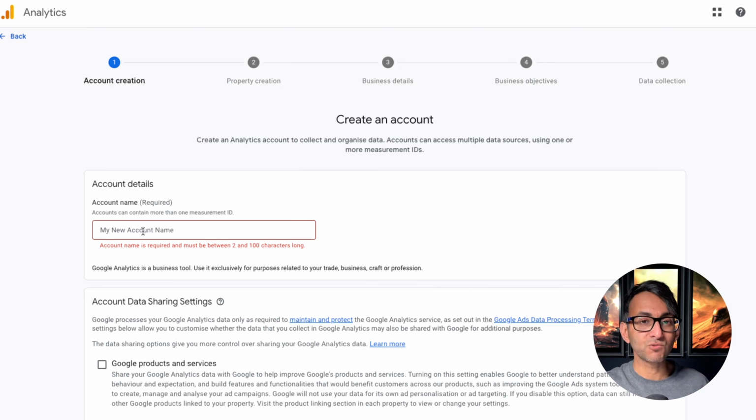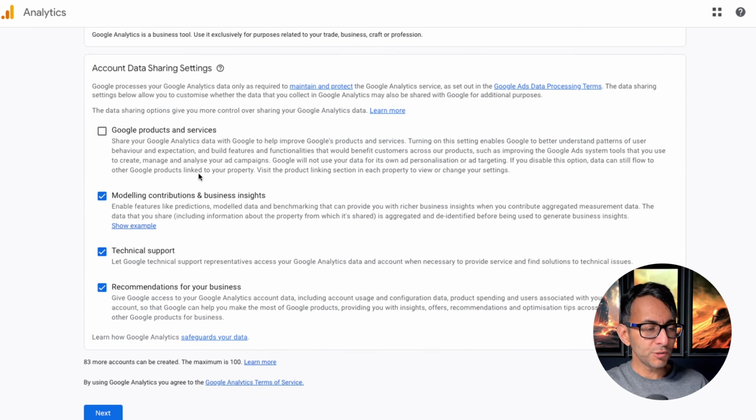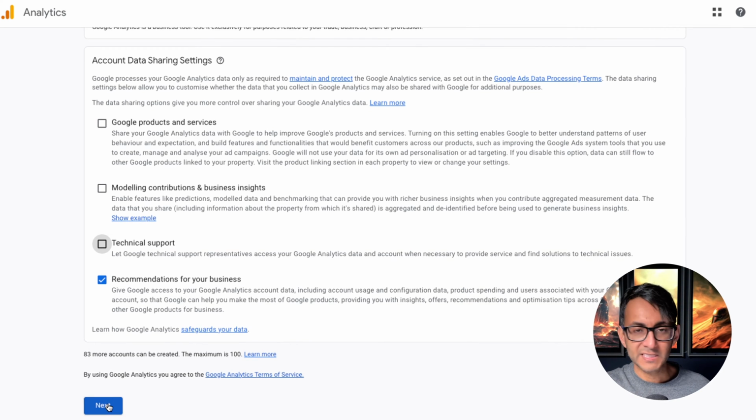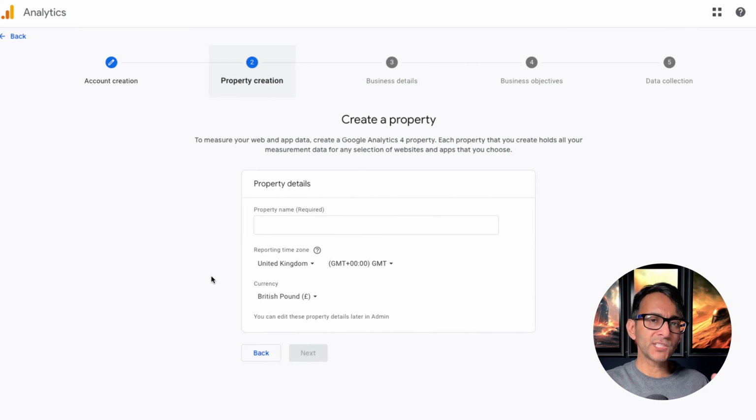Give this a name that is relevant to your website. I'm going to call it Jane Sinclair Architect. Now you don't have to tick through all of these items. I'm actually going to get rid of loads of these over here and I might just leave recommendations for your business. Let's go and hit next. The reason why I don't like to tick all of them is because then Google will just start sending you loads of marketing.